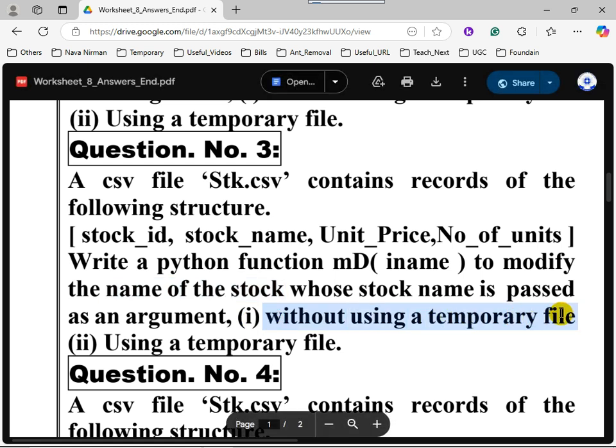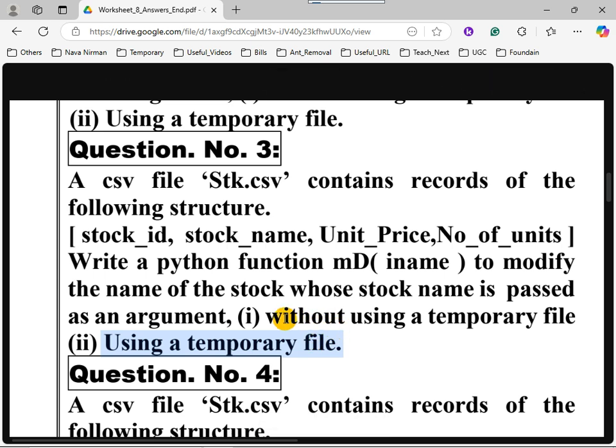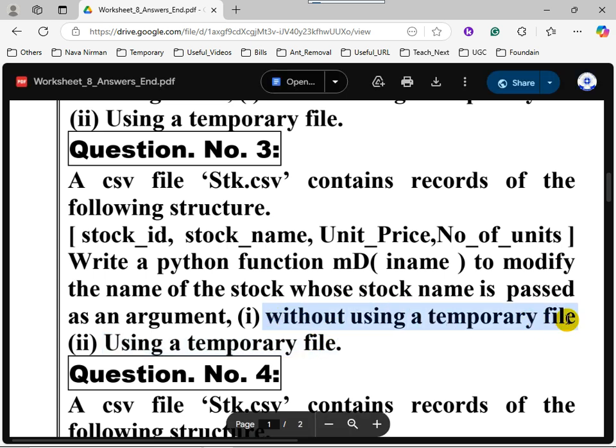1. Without using a temporary file, that is using a list. 2. Using a temporary file. This video tutorial explains 1. Without using a temporary file, that is, modification is done using a list.